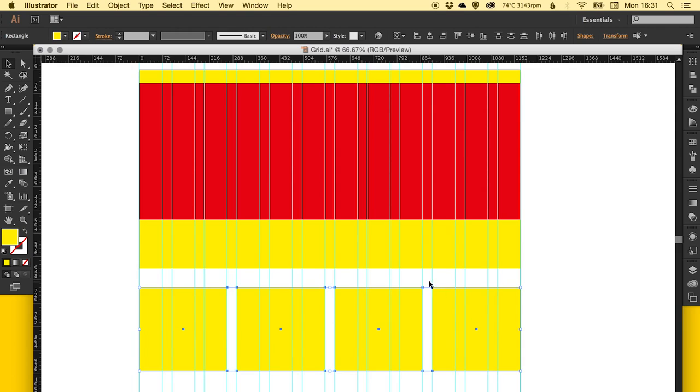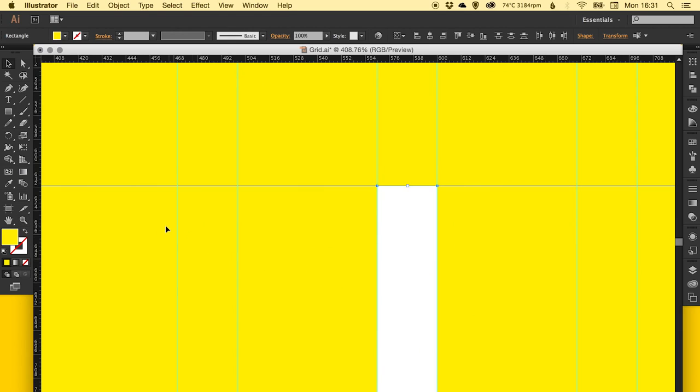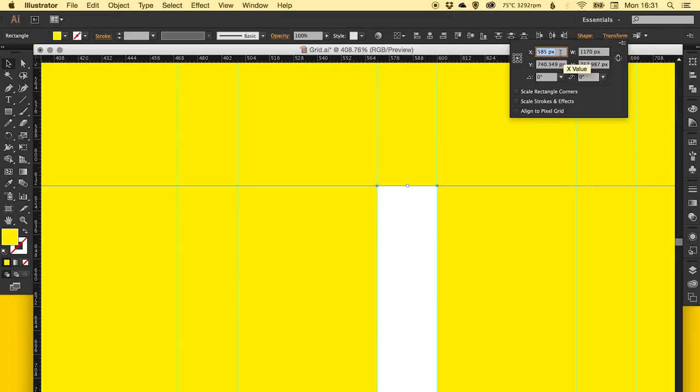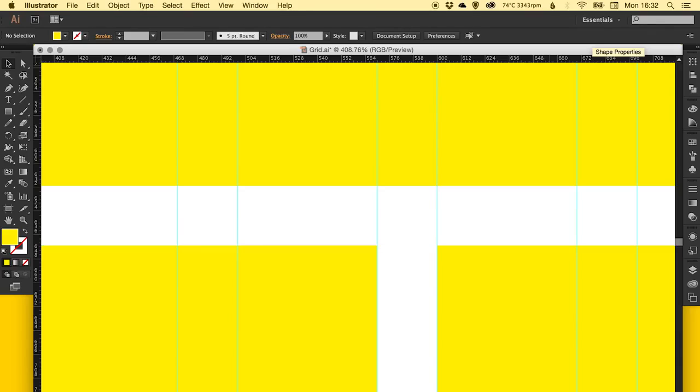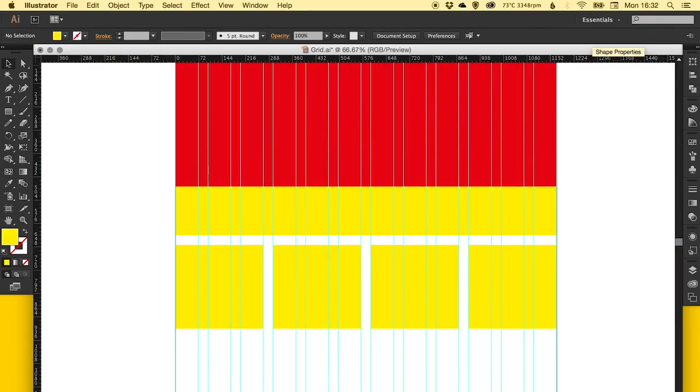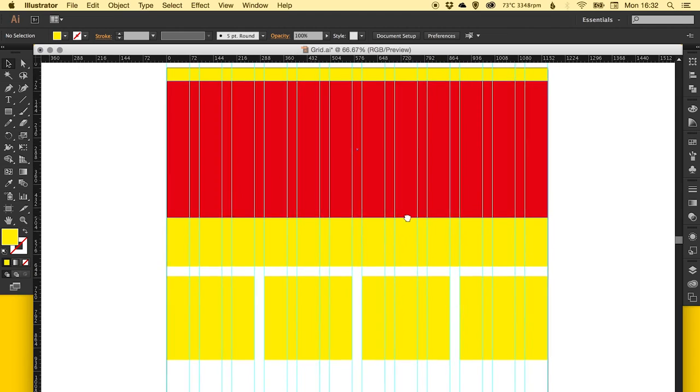Okay, we know that the width of these gutters is 30 pixels, so I'm going to bring this one up here so that it lines up nicely, and then I'm going to go to Transform, go to Y, and then just do -30. Nope, I always get that the wrong way around. +30. That's quite a good way of just offsetting any shapes by a specific number of pixels.